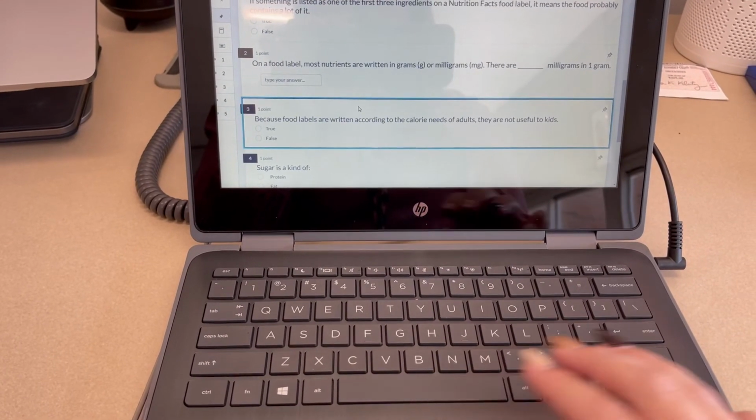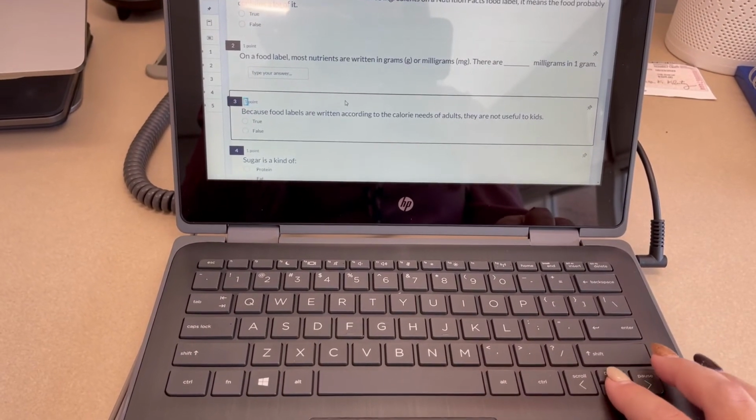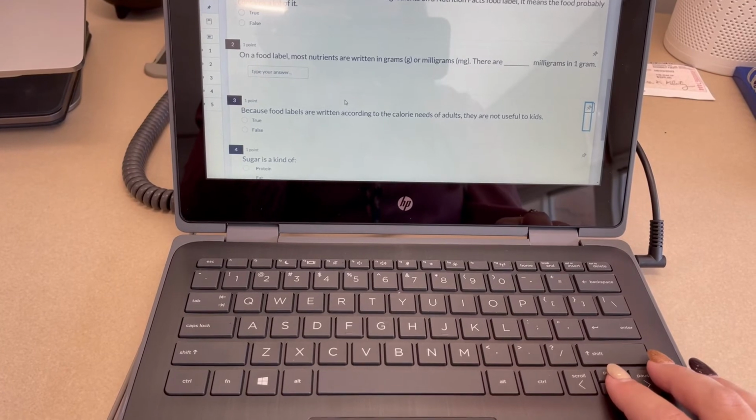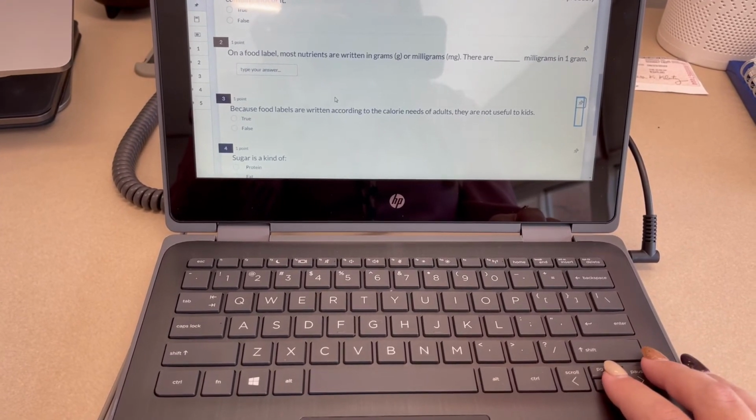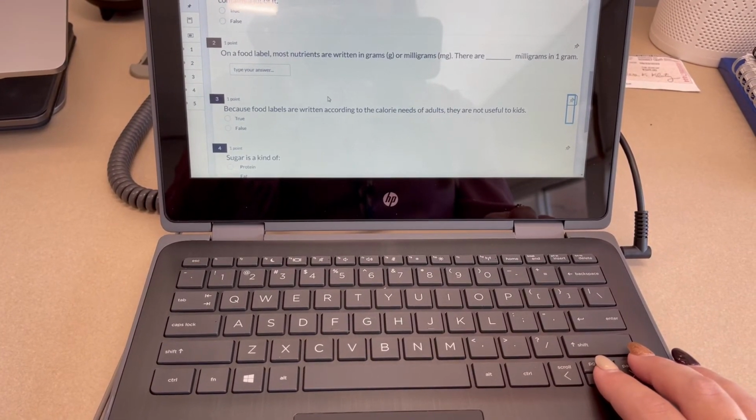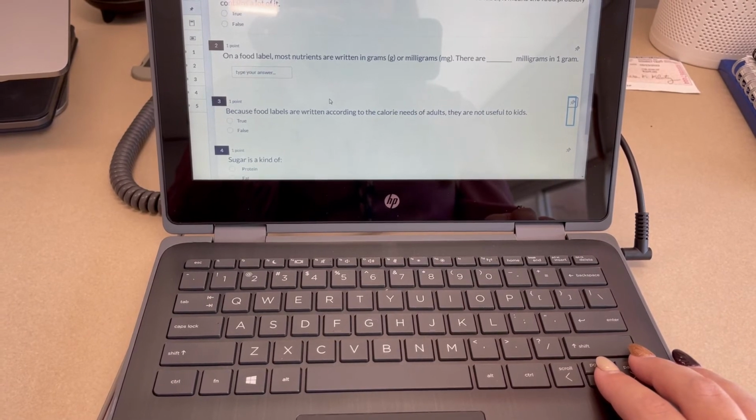Click on question 3. Down arrow. 1 point. Down arrow. Button. Down arrow. Question at position 3. Down arrow. Because food labels are written according to the calorie needs of adults, they are not useful to kids.